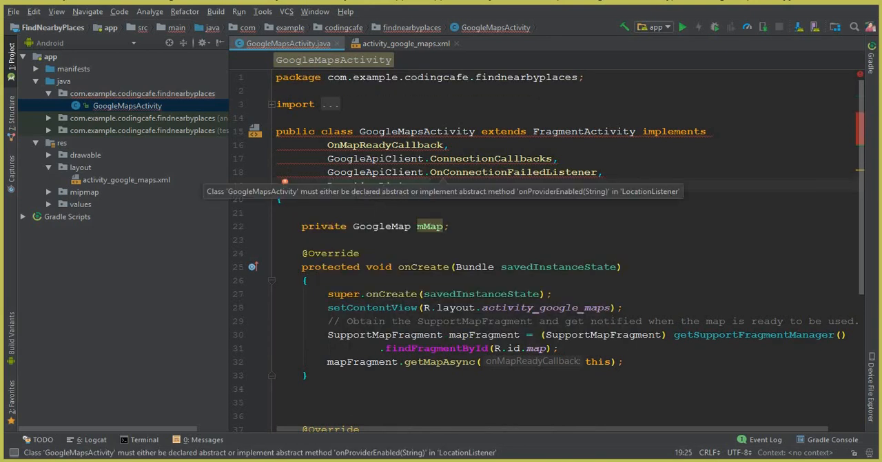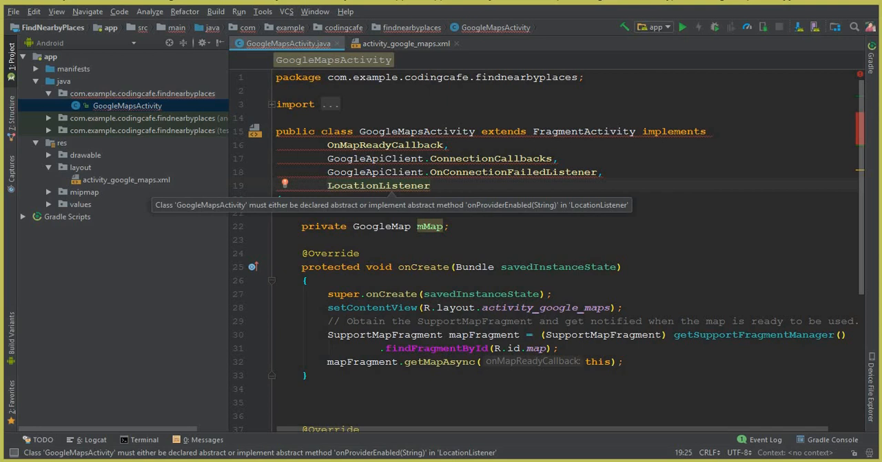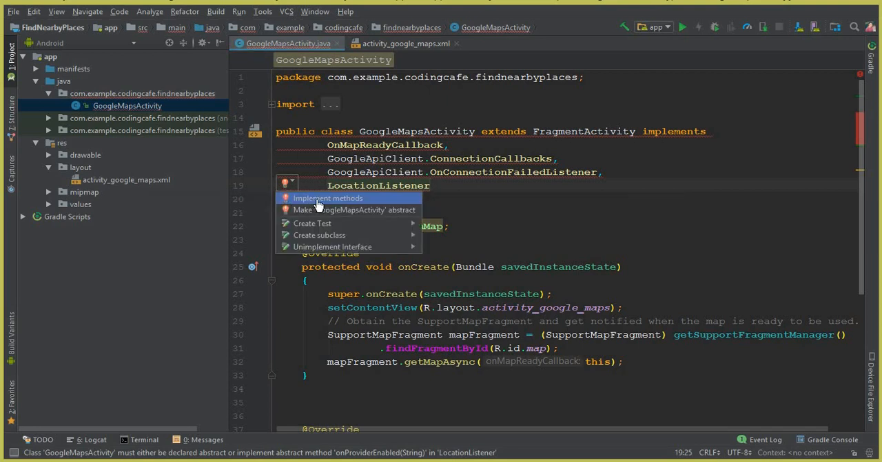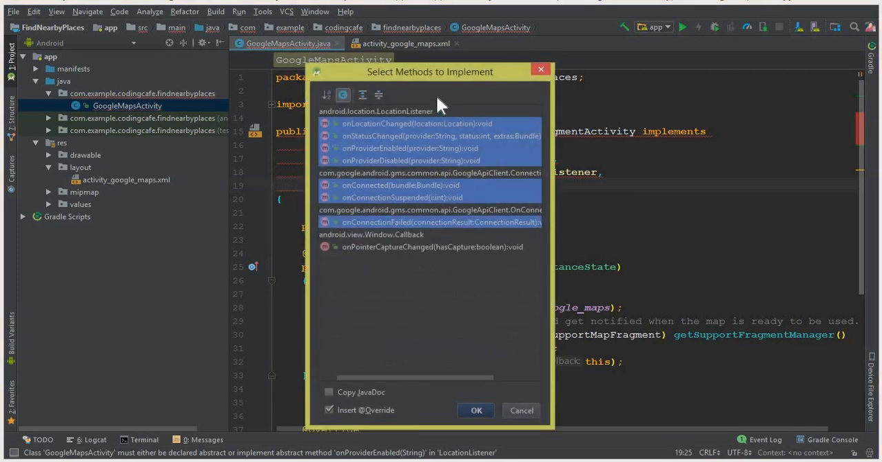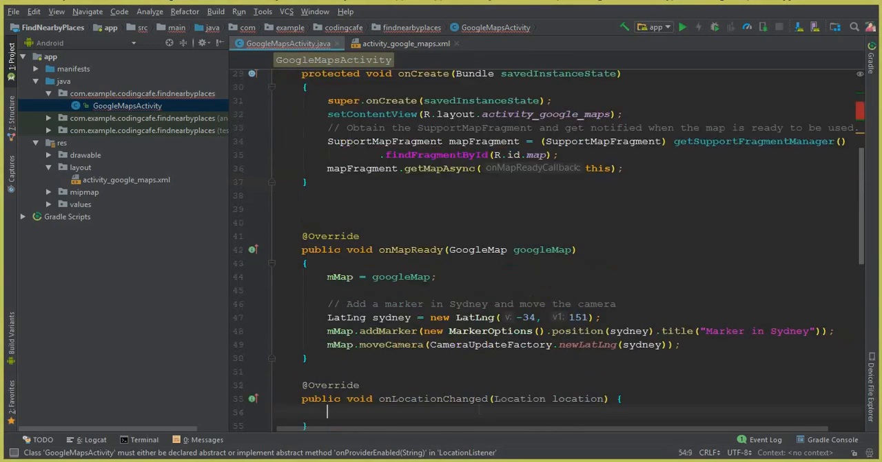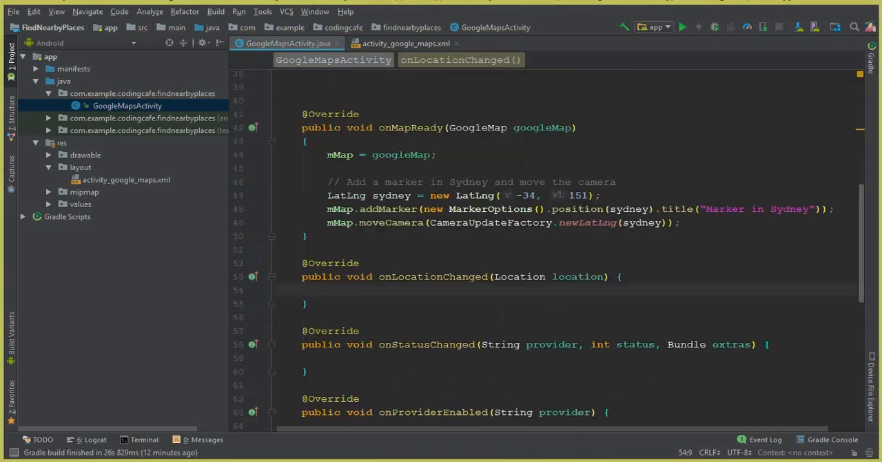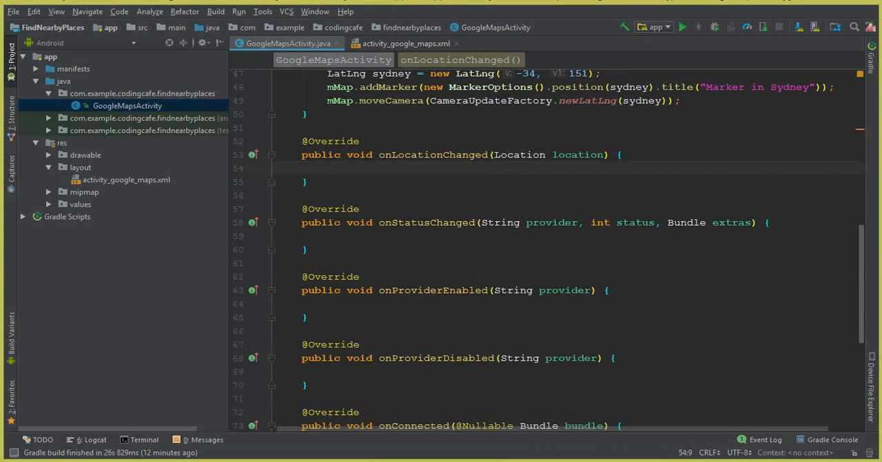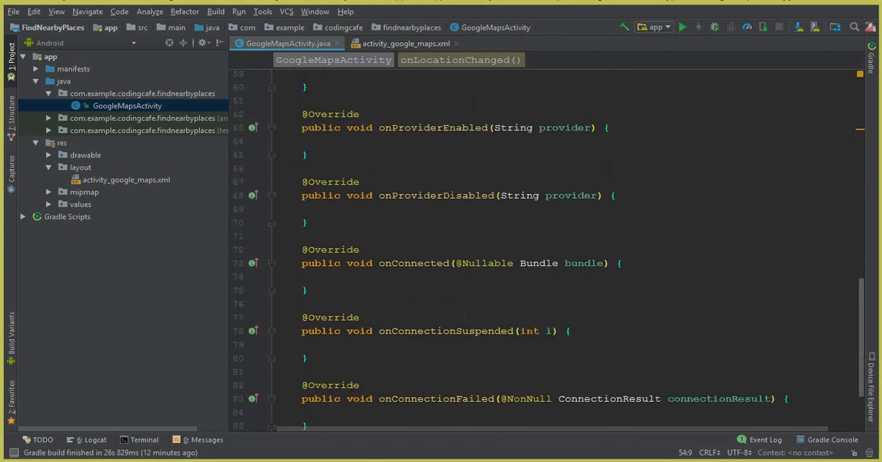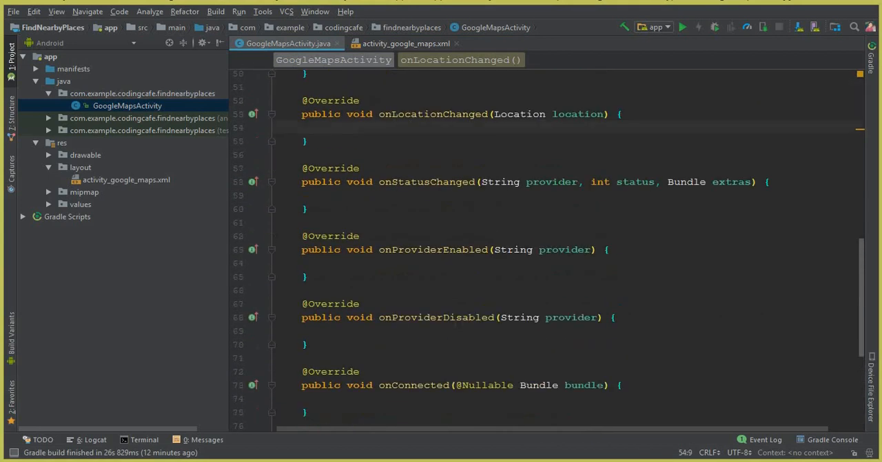So now you can see that we get these errors. Here you can see this red bulb. You can simply click here and it says implement methods. Click here, and we need to implement all these methods. So now click OK, and you can see that the methods onLocationChanged, onStatusChanged, onProviderEnabled are implemented successfully.